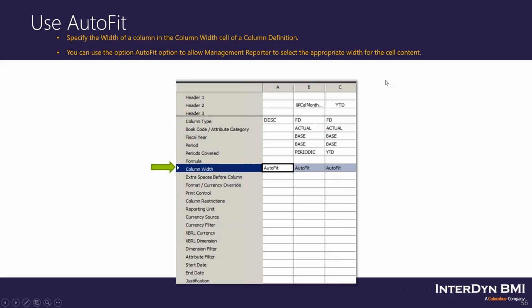If you need a column to be actually wider, you can't just change the width here. You have to change the width here. So just expanding these like you do in Excel does not make that wider when you generate the report. You have to define what you want it down here in the column width.